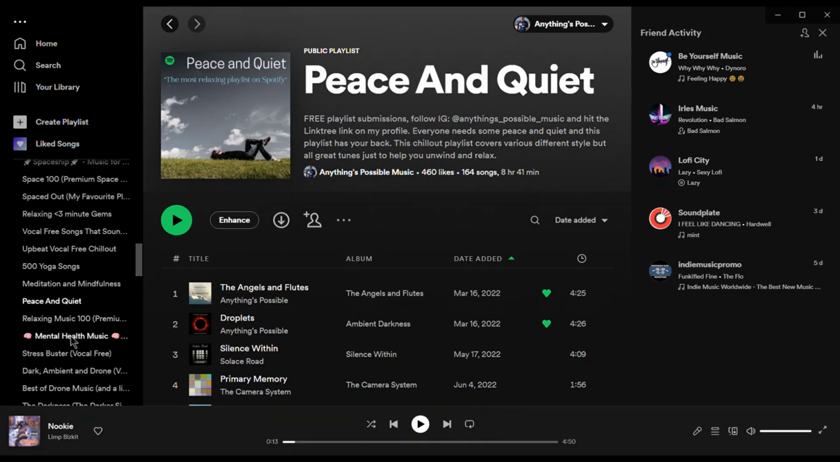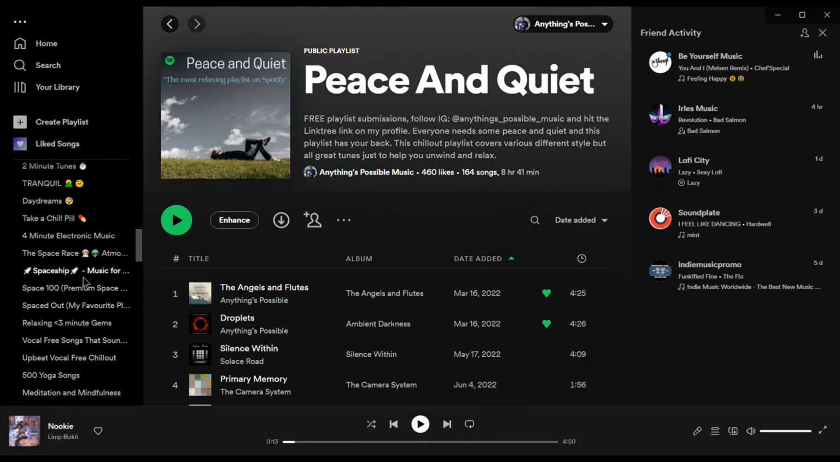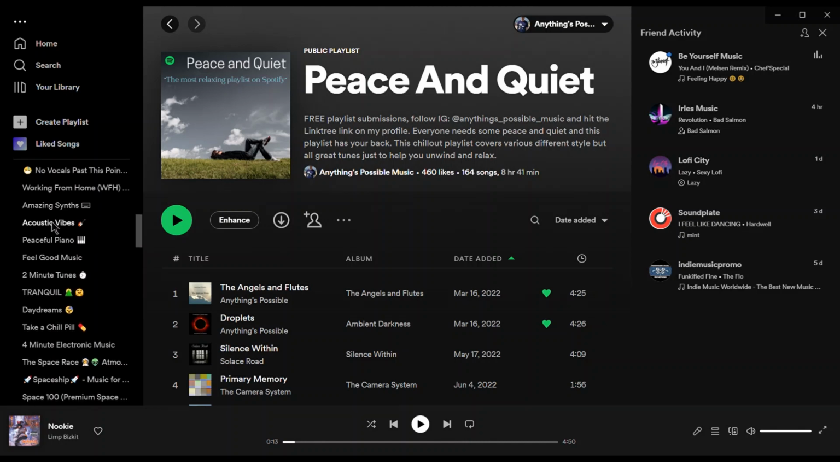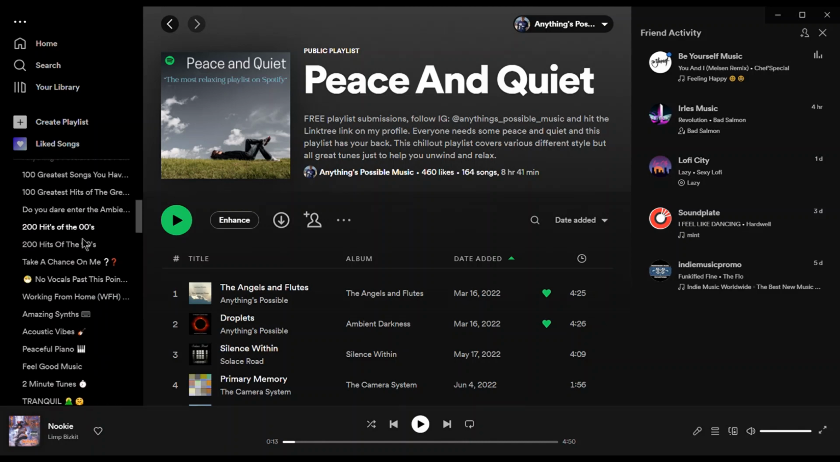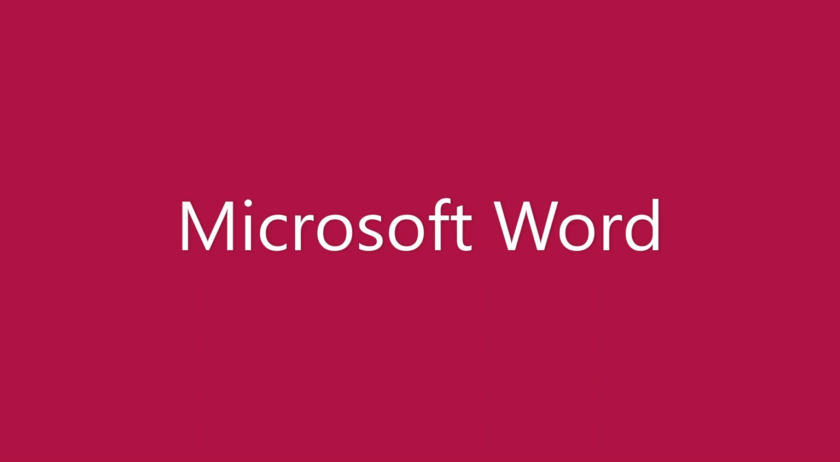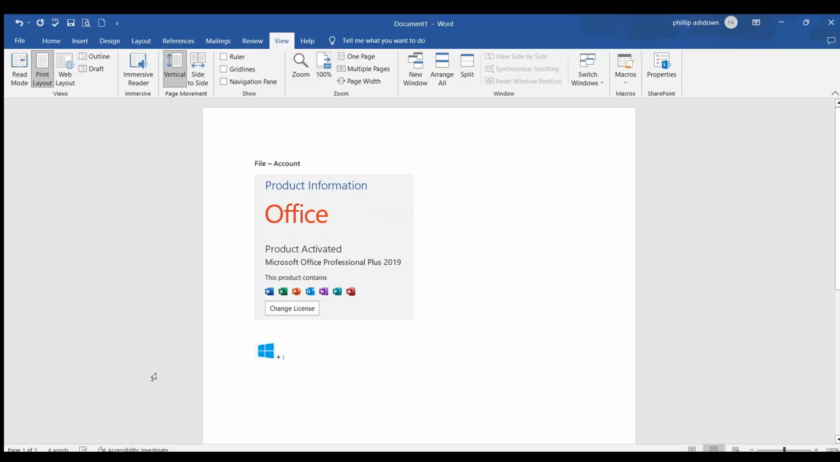If I scroll up to the top, I will show you a few examples of where I have been adding them. So that's my mental health one, and here's a few others where they've all got emojis on them now, so they all look pretty more interesting, and you're more likely to click on them. That's the whole point of them. So this video will show you how you can make your things look a bit more attractive. What I'm going to do is show you how to do this in Word.